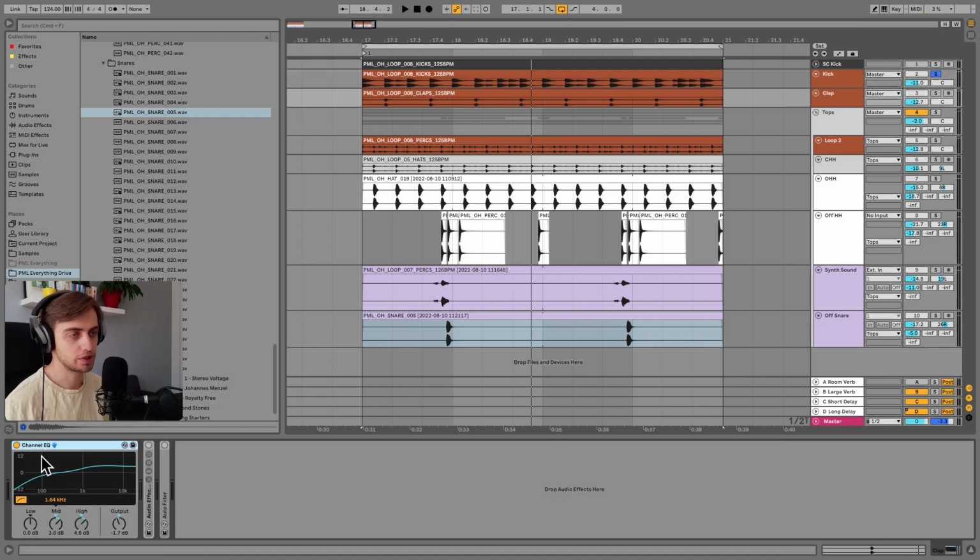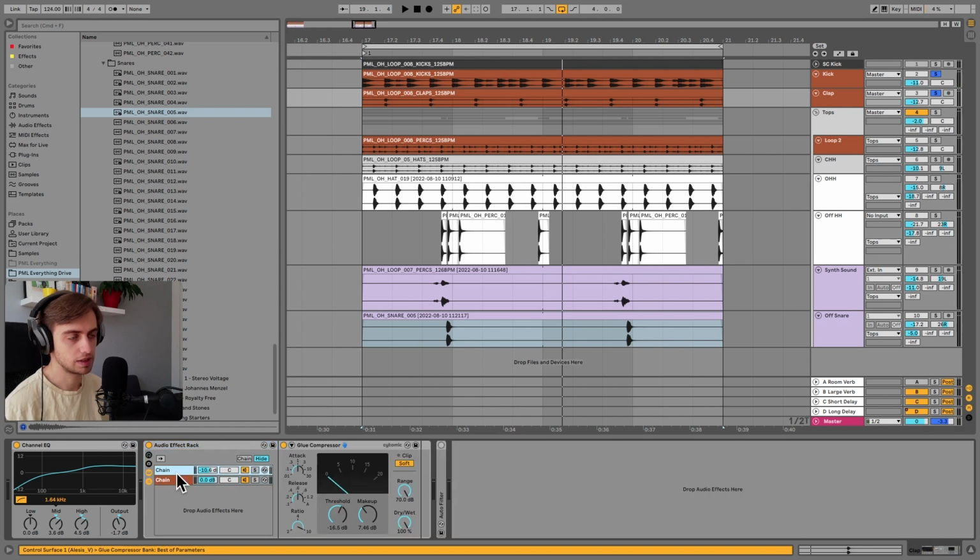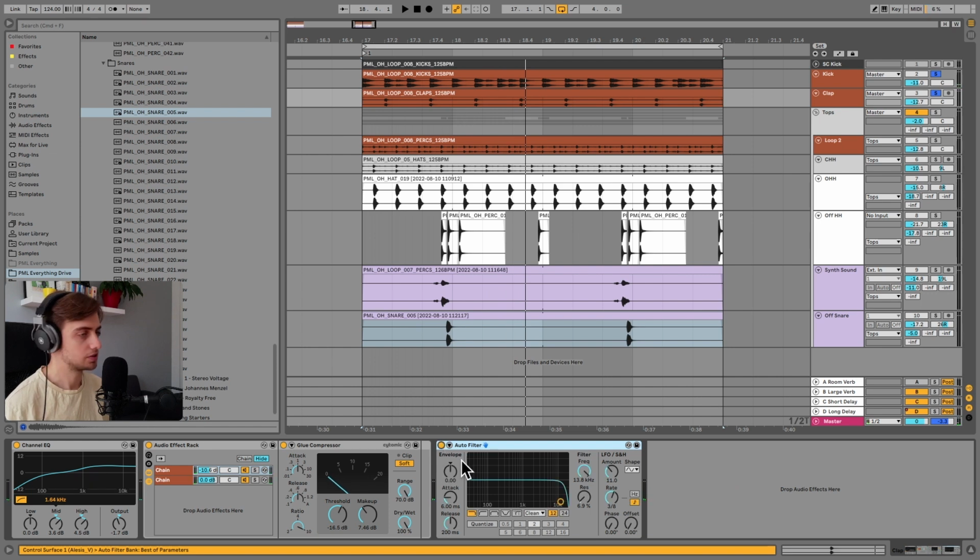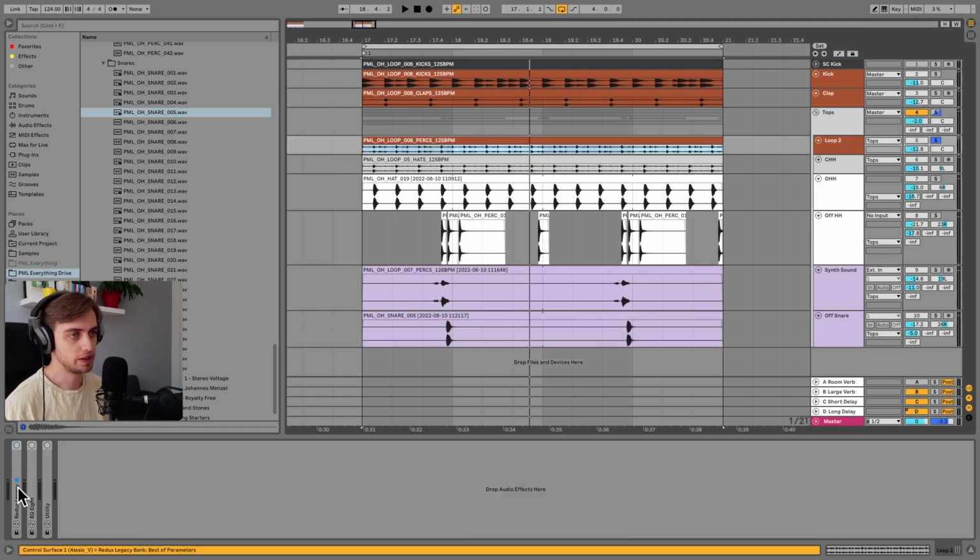Let's move on to the clap. We're using the channel EQ here, as well as some glue compression that is in an audio effects rack, basically a dry and wet signal. As well as some auto filtering just to shave off some of the very high end. And this also has an LFO applied, which basically moves the filter for us so that the clap isn't always exactly the same.